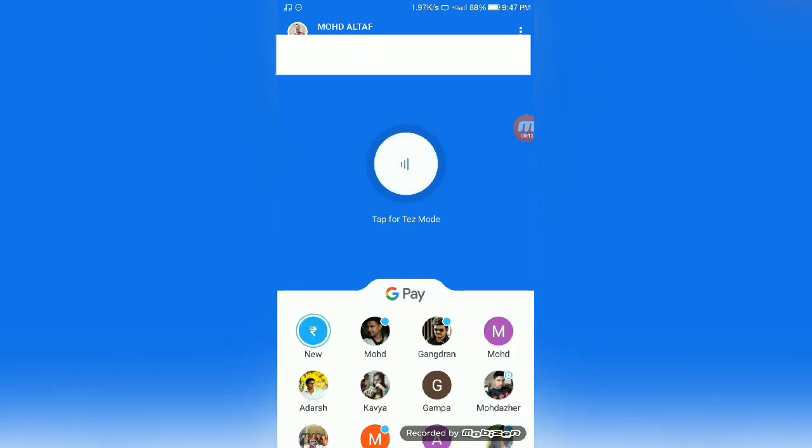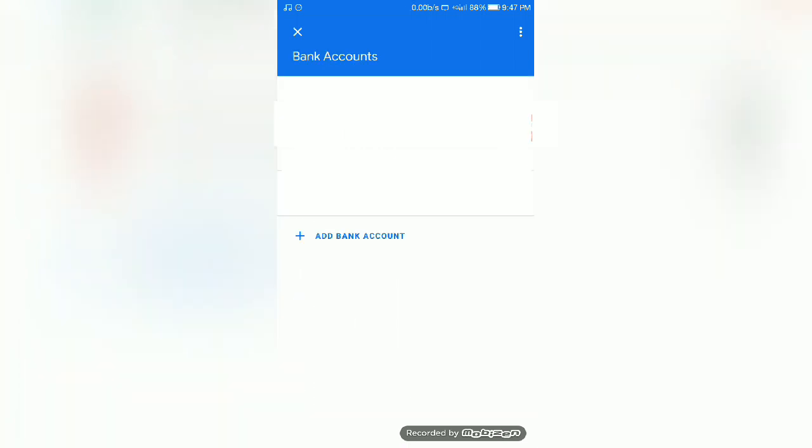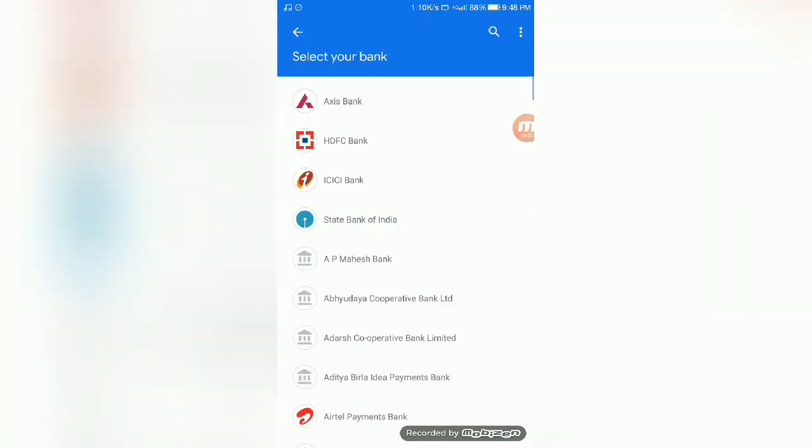At the top, you can see the photo logo. Click on that, which will redirect you to a page where at the top you can see the payment methods. Click on payment methods and you will be redirected to a page where it shows the add bank account feature. Click on add bank account feature.